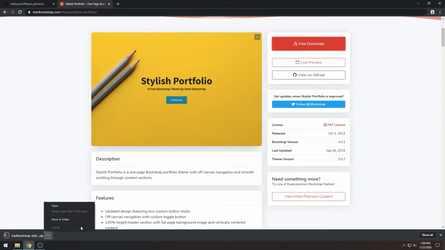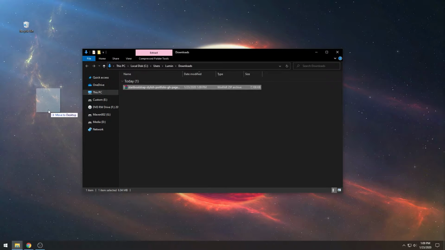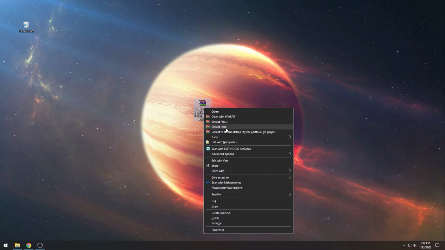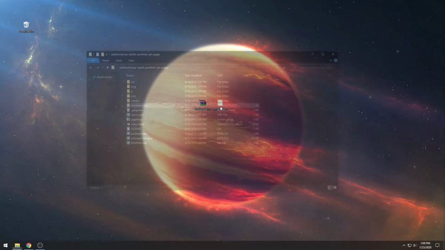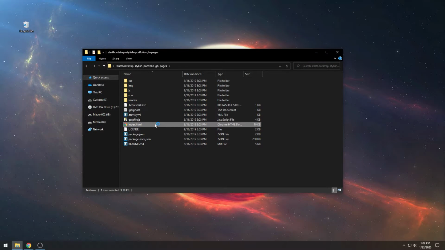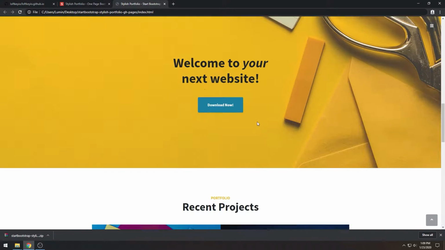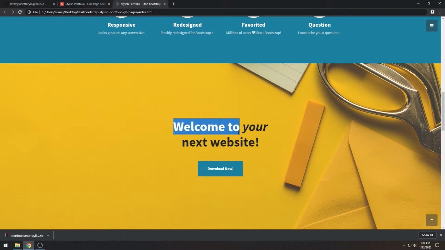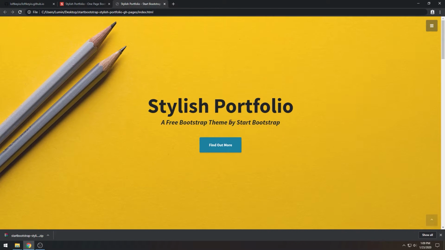And once it finishes downloading, we're going to put it in a location that we want it in. So I'm just going to put it on the desktop here. And then I'm going to unzip it. And if you open up the folder and click on index.html, you can see that this is the template. So this theme, it looks pretty nice, and I think we're going to go ahead and use this for our website. However, it has some content in it that we want to replace with ours, like this text here.